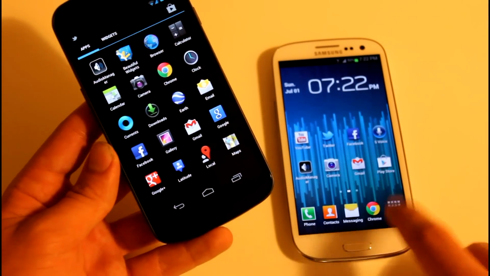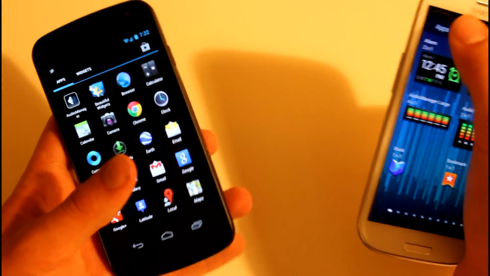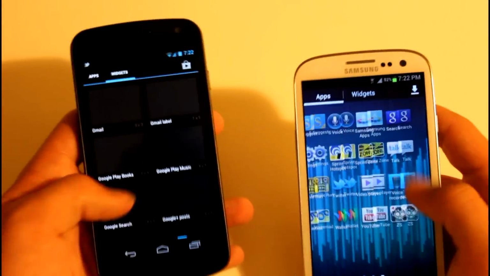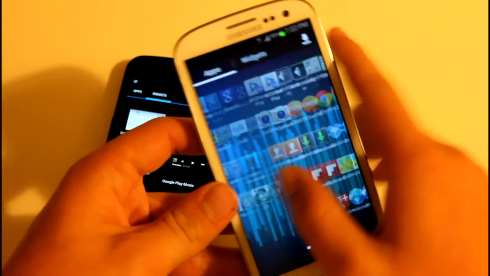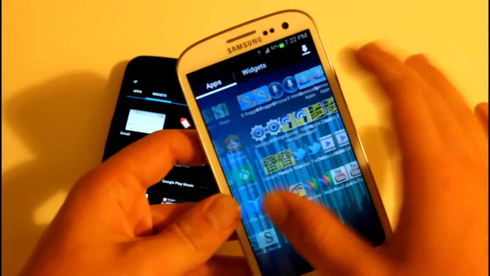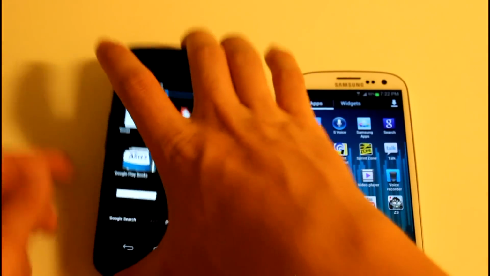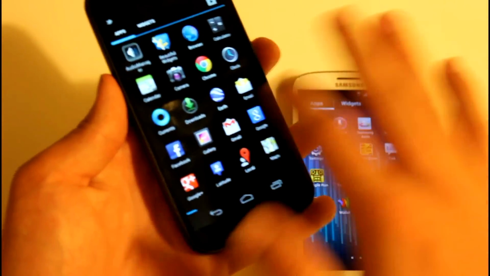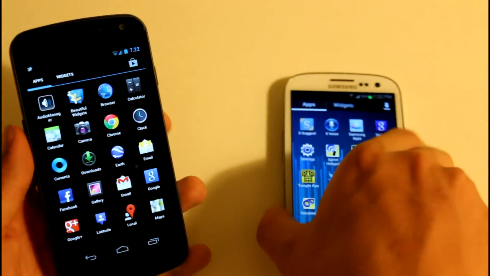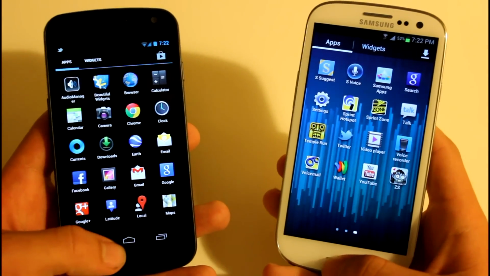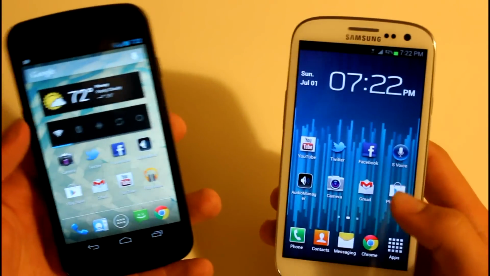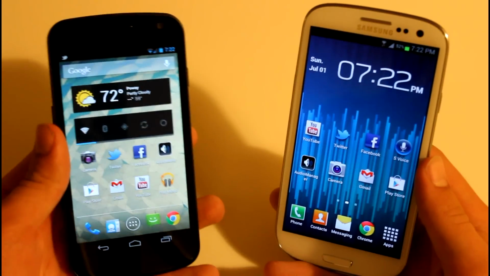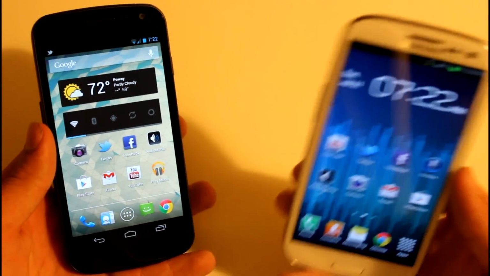Now if we want to go into our apps, now I'd say, let me actually do this. That is about the fastest you can scroll on the Galaxy S3. Let's go ahead and scroll on Jelly Bean. Jelly Bean is a lot faster just scrolling through pages. Jelly Bean is so much faster. Now let's see which can go home the fastest. So going home, scrolling through pages definitely wins on the Galaxy Nexus. Jelly Bean is just amazing.